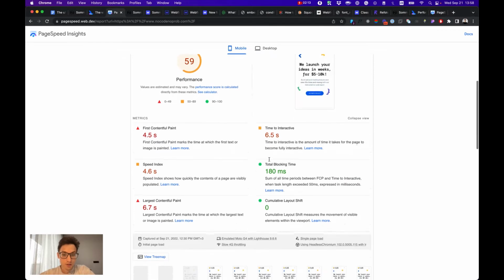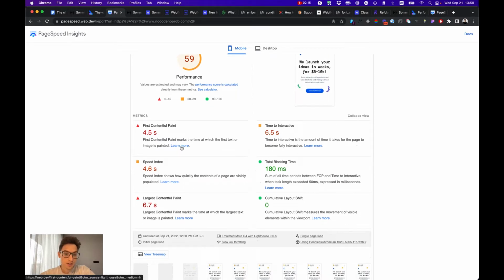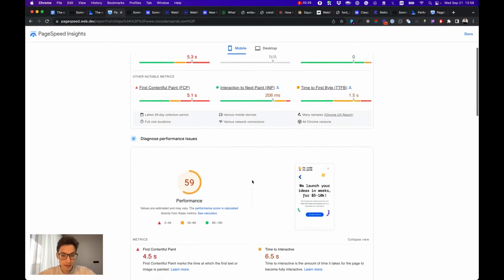I recommend you check out each of these metrics here in detail if you're not familiar with them yet, to know what they measure, and you thus would know what to change or improve on your site to get them to the green zone.